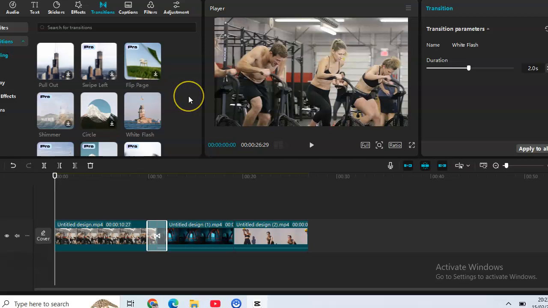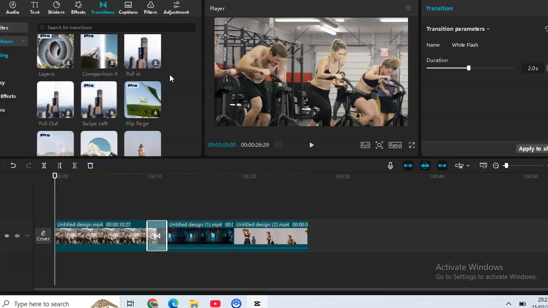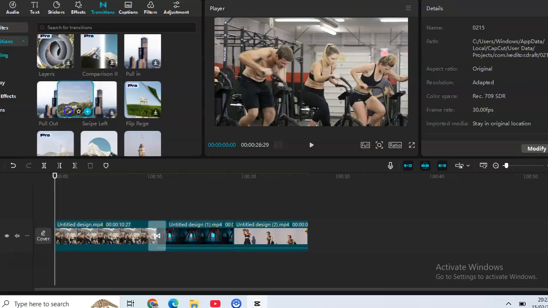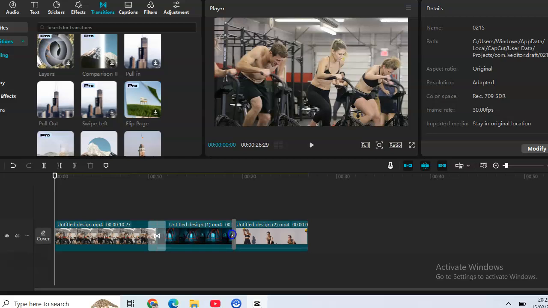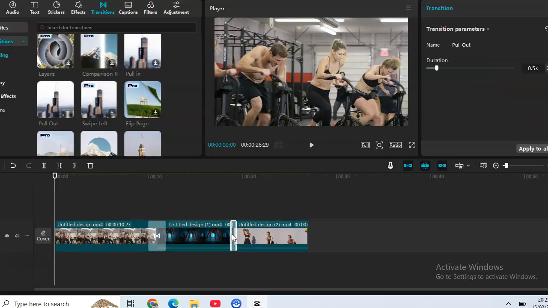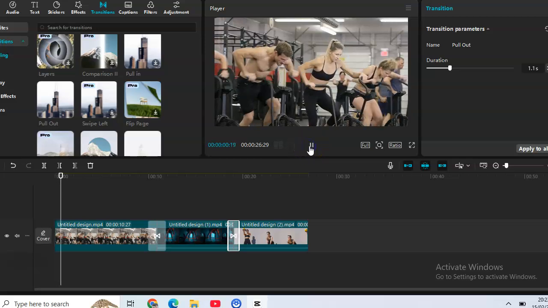you can select also a different transition. For example, here pull out, just click on it and then drag and drop between second and third video. And here, okay, for example, I can change the duration to 1 second. Okay, now let's play the video and we see the transition.